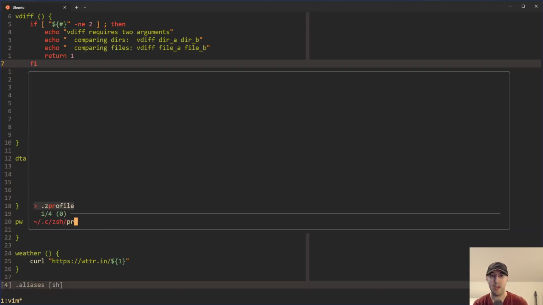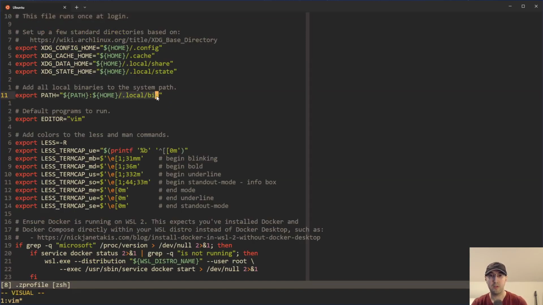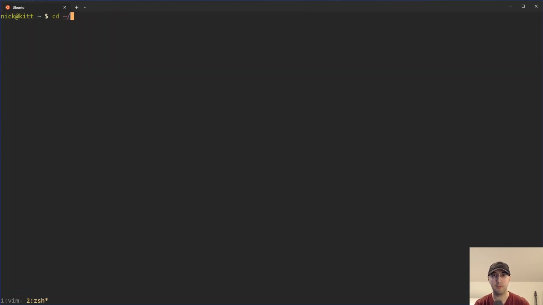By the way, when I say local path, I do mean, here, I've got a local bin directory. So if I go to my local bin directory, there are all sorts of different things in there. We'll see them, I guess, in a bit here.